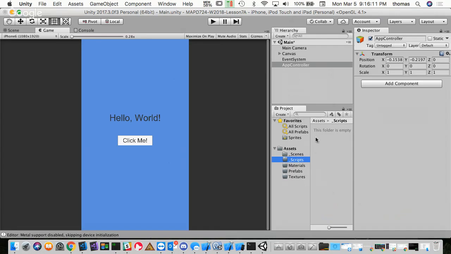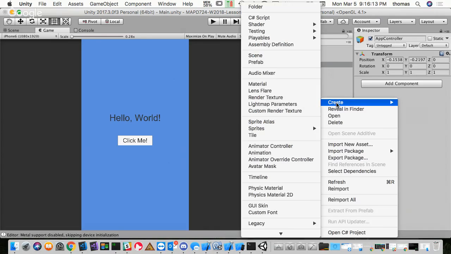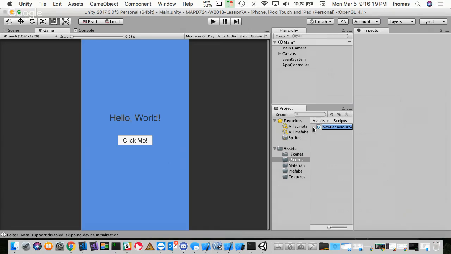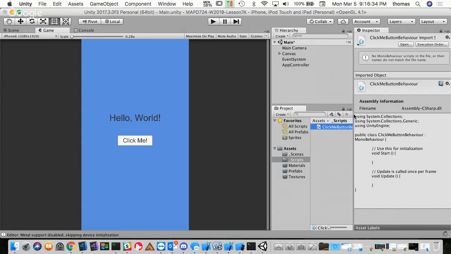If you go to scripts first, and if you right-click, I want to make a new C# script. I'm going to call this the click me button behavior, or click me button controller. Click me button behavior. It's my click me button. Now you can have more than one event here. You don't have to have just the click me. You can have other events.